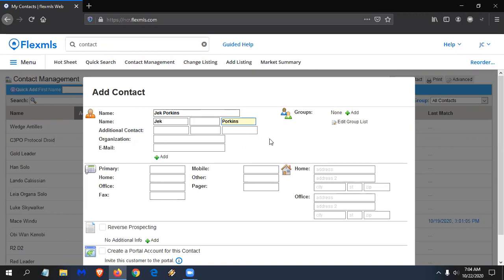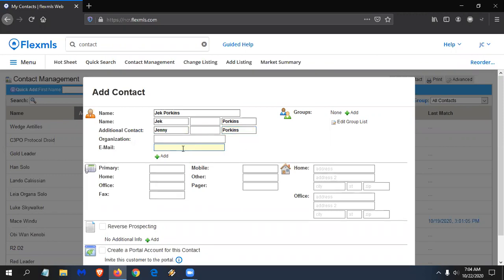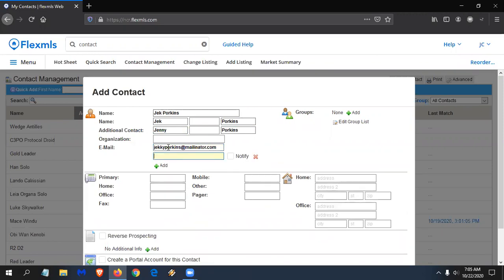Now, additional contact. The additional contact, frequently when you're using contact records, is going to refer to if you want to add a spouse. So Jenny Porkins. And this probably won't do an organization, but the email address. Now watch what I'm doing with the email address. So we're going to do Jackie Porkins at mailinator.com. And then it does give me an option to add. And when I click on add, this is have two email addresses.